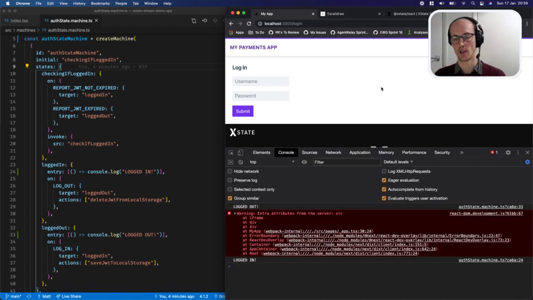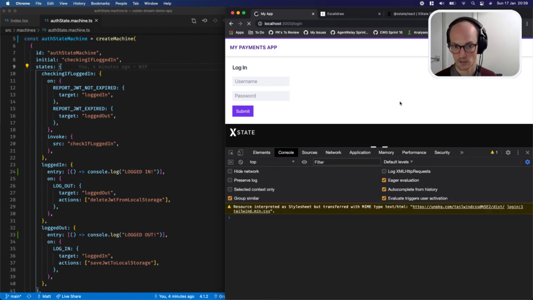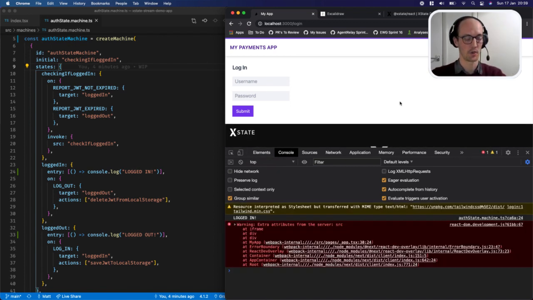If I refresh the page now, our service is going to kick in again. It's going to be in checking if logged in, and then it's going to go into the logged in state. Da, da, da, logged in. Perfect. So this is kind of acting like a Redux store now, which is we can send events to it even though it's not within the React tree. We don't need to manage any context or anything like that because it's sort of not with our app at all.